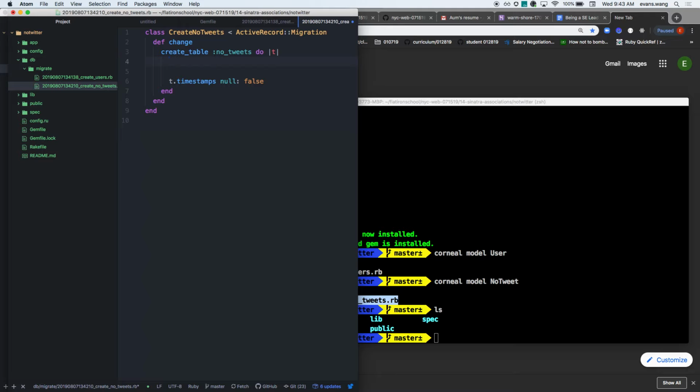Let's talk about these definitely not tweets. What are the attributes of a tweet? Likes, which is a number, right? Integer, right? And these tweets have likes, which is just kind of a number. Content. User ID.